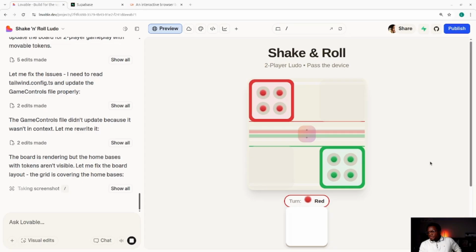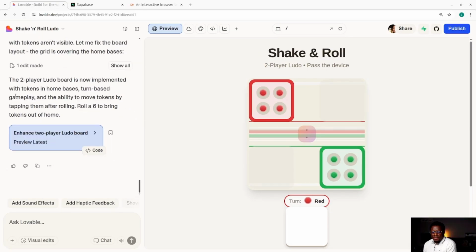Oh, I see what it's trying to do. Okay. Yeah, so it says the 2-player Ludo board is now implemented with tokens in home bases, turn-based gameplay, and the ability to move tokens by tapping them after rolling. Roll a 6 to bring tokens out of home. Okay, good. So it understands the rules of the Ludo game.